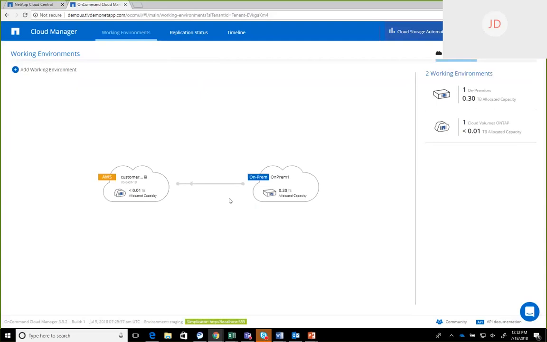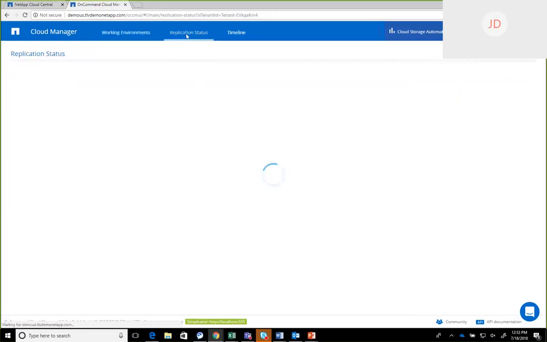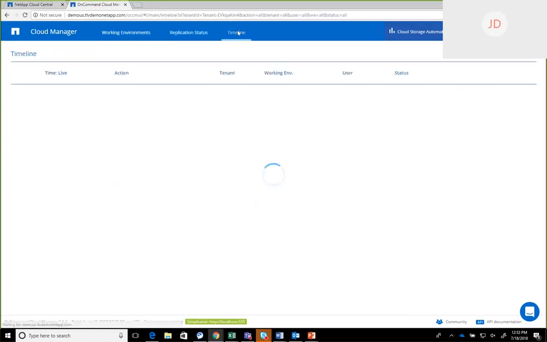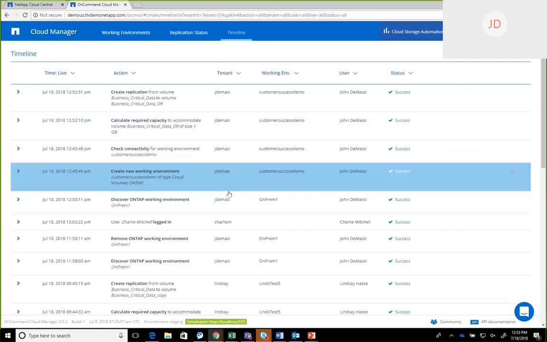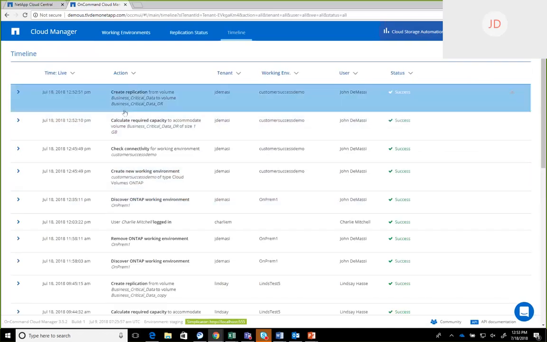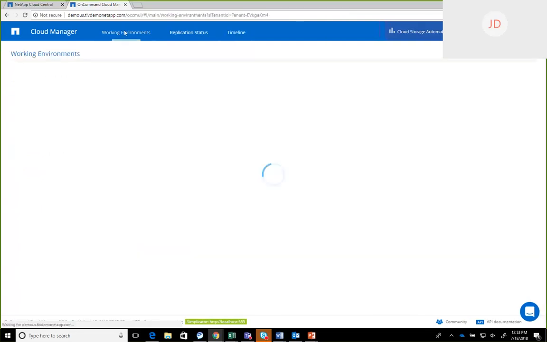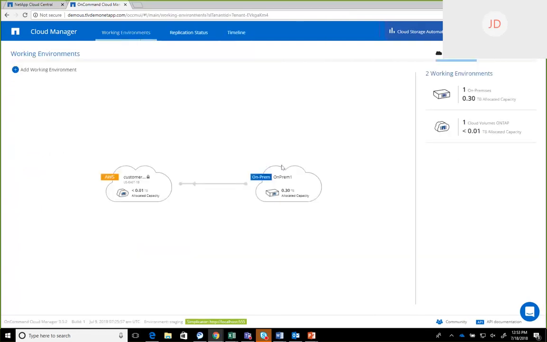This little arrow here means that we have replication set up on-prem to AWS. And we can check on our replication status here. It's a healthy replication relationship. Everything's good. Under the timeline view, and this is going to look a little messy because we have a bunch of different tenants using this system, you can see all the things that it did to make that replication relationship happen.